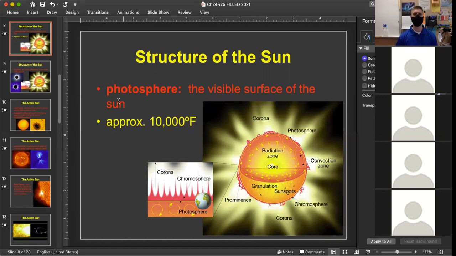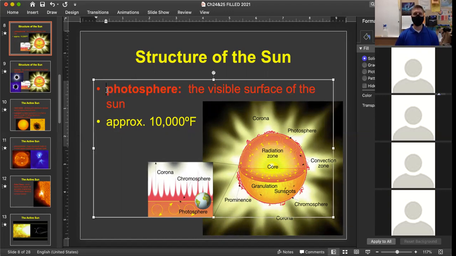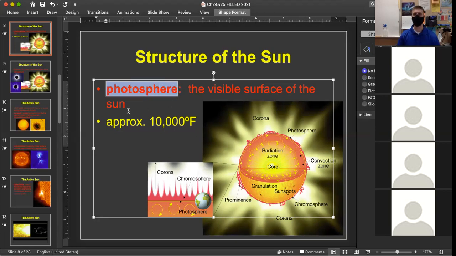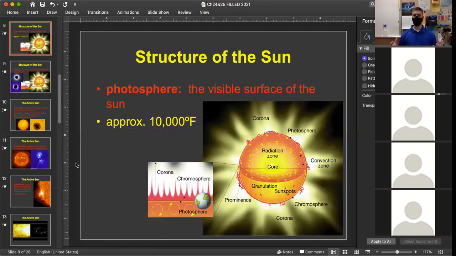Now, just a brief overview of the structure of the sun, so kind of how that's set up. One of the big parts of the sun is the photosphere. The prefix photo just means light. So it's just the surface of the sun. When you look up at it, well, don't look at the sun, but this is the part of the sun that is most visible. Obviously very hot, so don't touch it either, because it's hot.